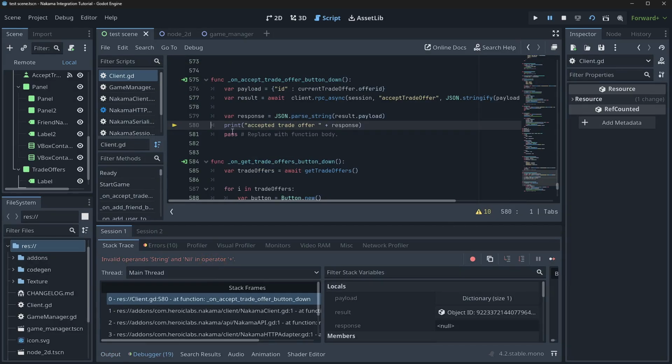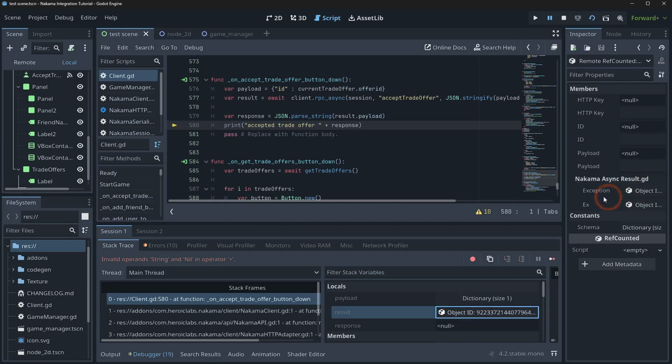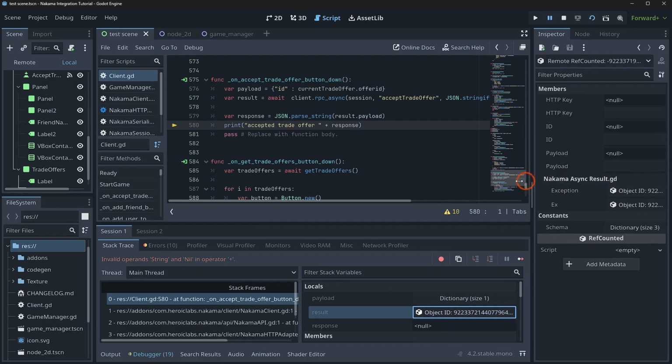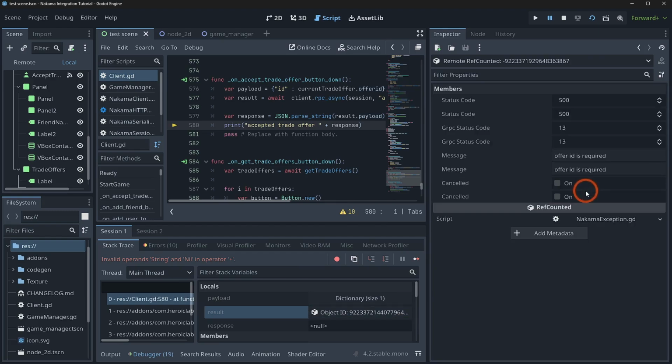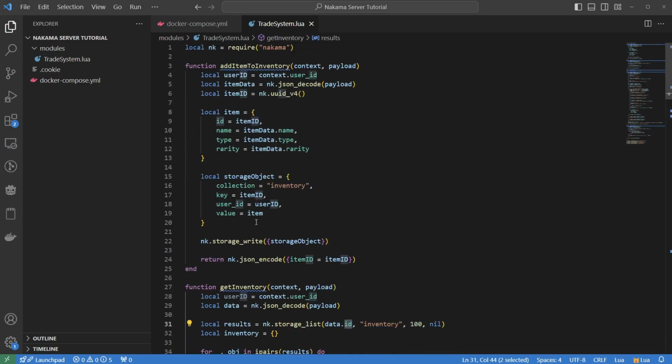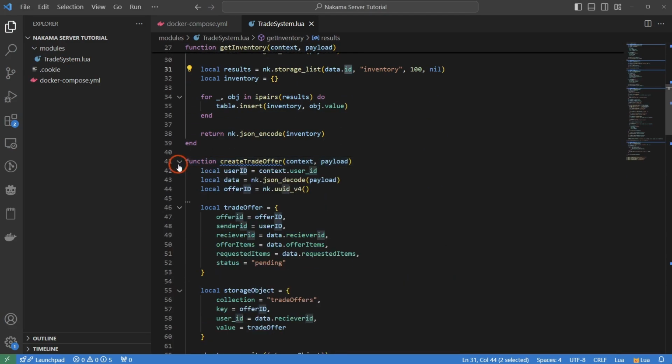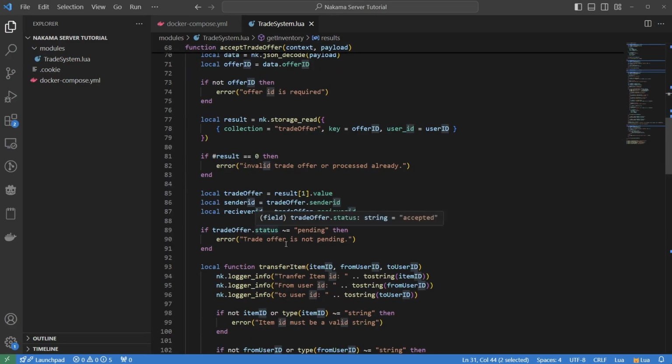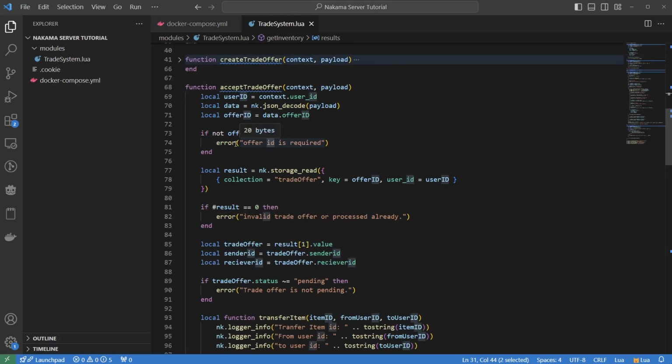Well, we got an error here, but it's just string and nil. So let's take a look at our result. Our result has an error. It's an exception of some kind. Offer ID is required. So we got a human readable error, so that's cool. But offer ID is required. We wrote that. Let's see. Offer ID is required right here.